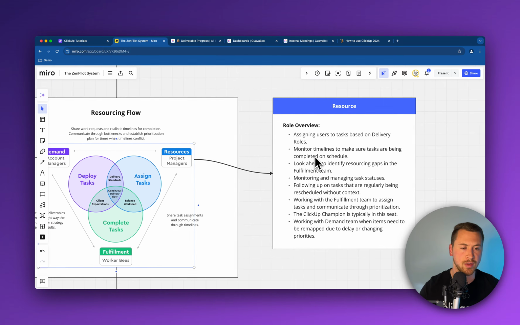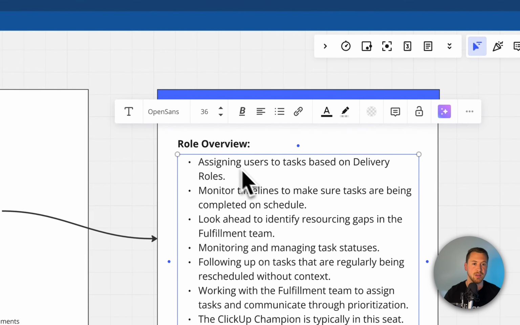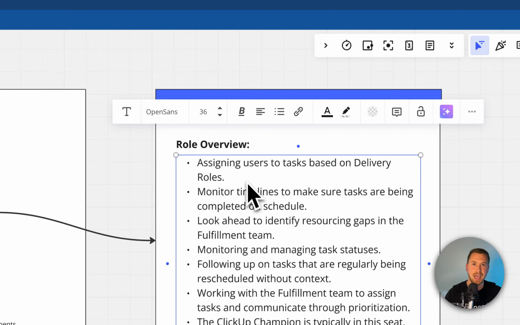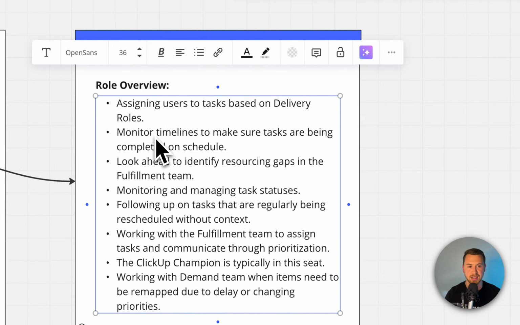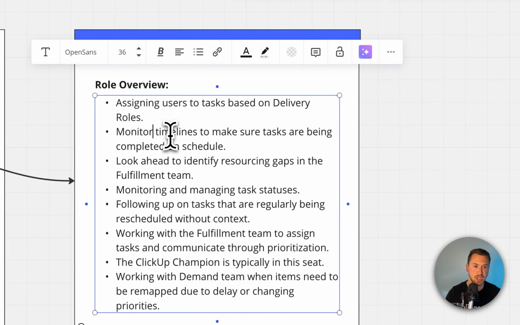In terms of the role overview, and what you'd be doing, again, you're the one as a project manager assigning tasks to those fulfillment people, the individual contributors. We're going to be using Deliverables, which is a custom field, which I'll show you what that looks like inside of ClickUp. You'll be monitoring timelines to make sure those tasks are completed on schedule. You'll be looking ahead in that workload view to identify gaps and understand, hey, maybe we need another copywriter. Maybe we have 80 hours of copywriting work to do, but we only have 40 hours of capacity because we only have one person on the team. Is there a certain contractor or someone that we can bring in? So you'll be going through that as well.